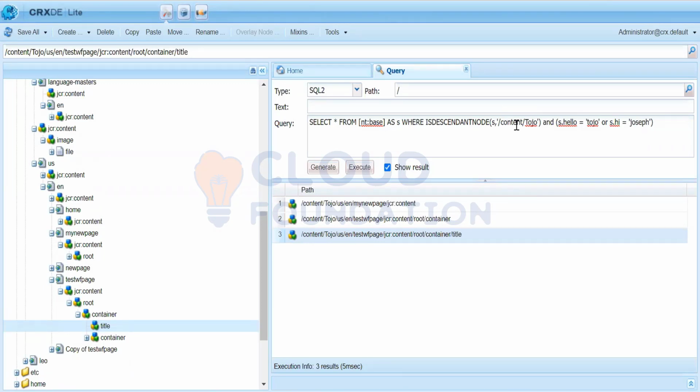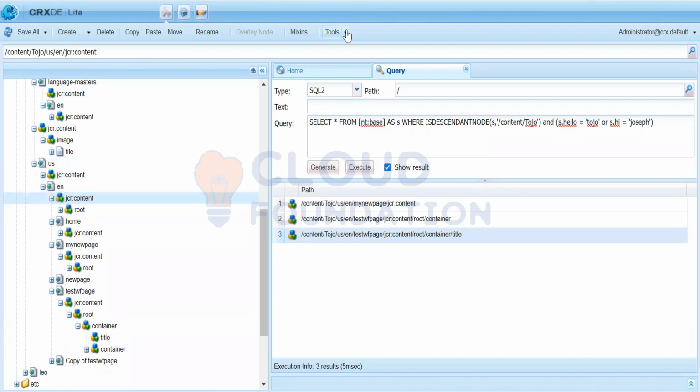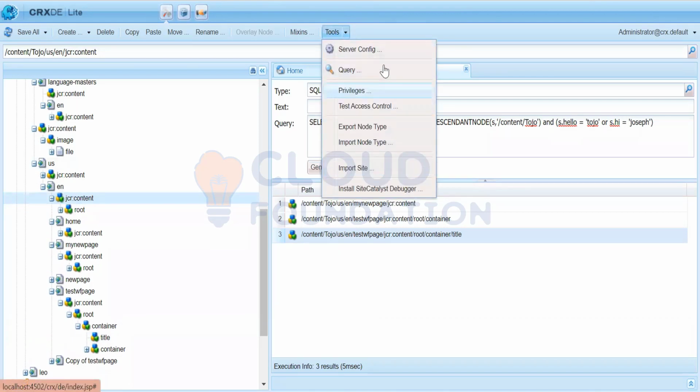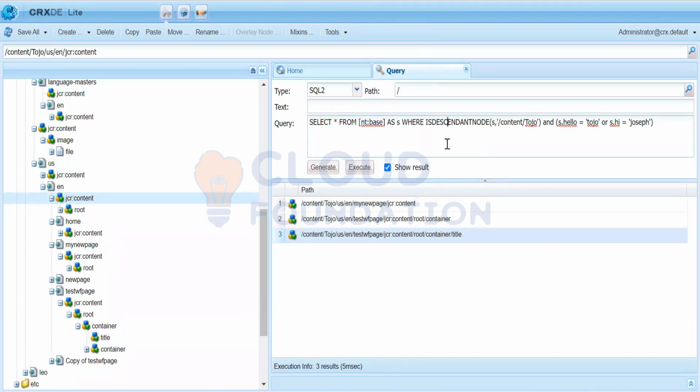Nowadays it's GraphQL that is used, but if you as a QA or as a BA want to query your content, of course you won't write the code, you can query it from here. So here when you query, you can use either SQL2 or XPath queries.